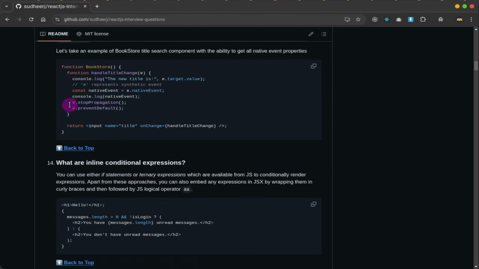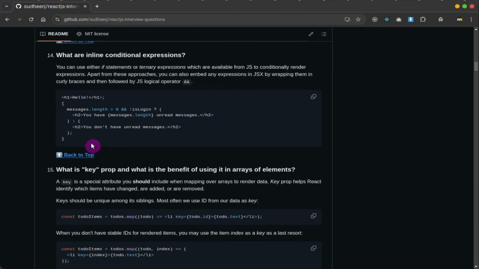Suppose by default on a form click, the default behavior is reloading the whole window after submitting the form. So we can prevent this with prevent default and stop propagation. So the event only works for this, and other events will be disabled.